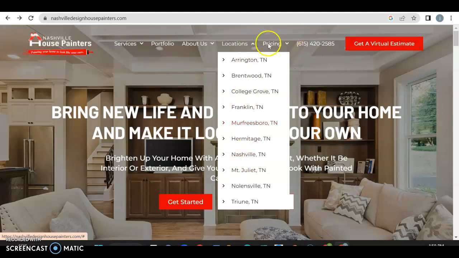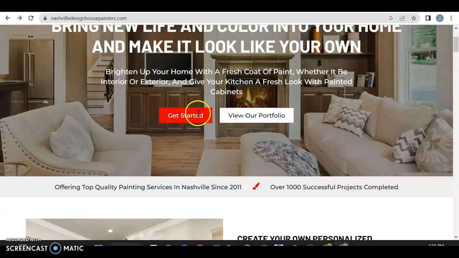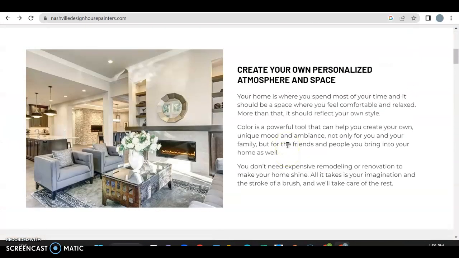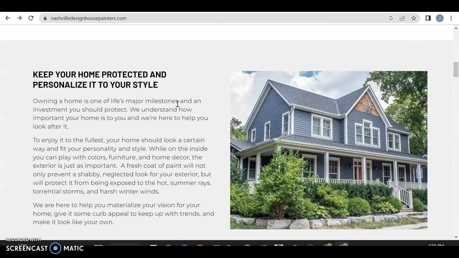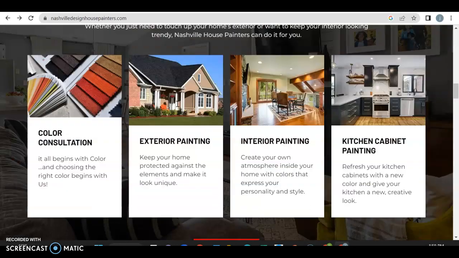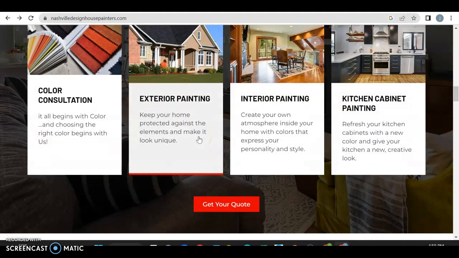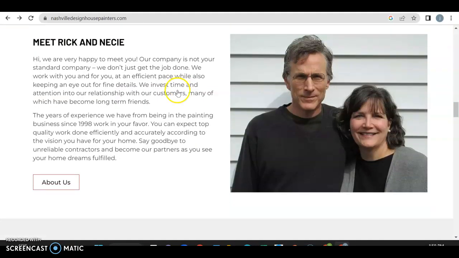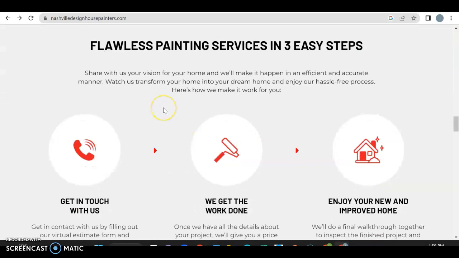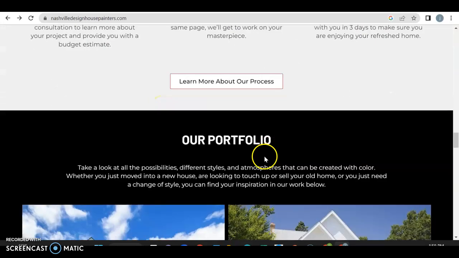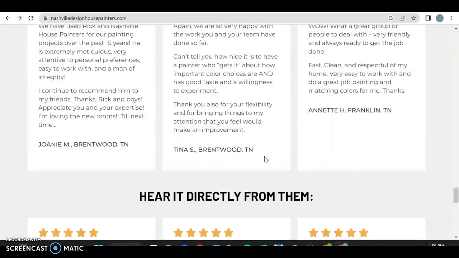It's before Murfreesboro. But anyway, they have their number, get a virtual estimate, and as you scroll down, create your own personalized atmosphere and space. So they're making it about you, your goals, what you want it to look like. Great exterior painting, interior cabinet, color consultation, stuff like that. So they're doing a good job. They're just not talking a lot about what it is they're offering. Meet Rick and Nisi. Great picture. Flawless painting. Get in touch with us. We'll get the work done. So just overall a decent website.